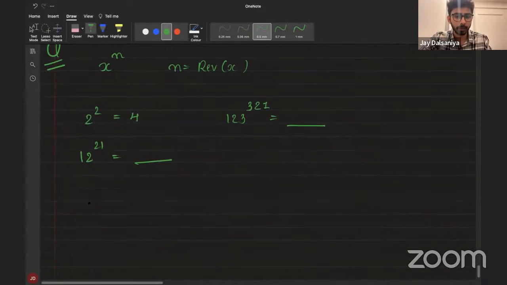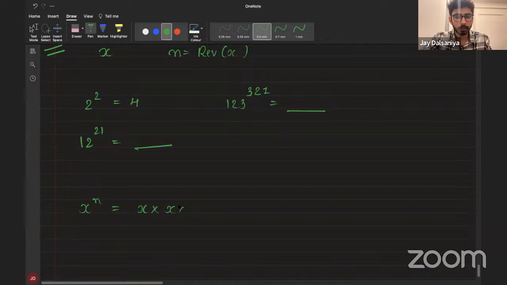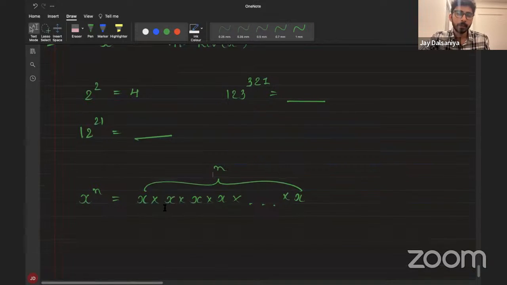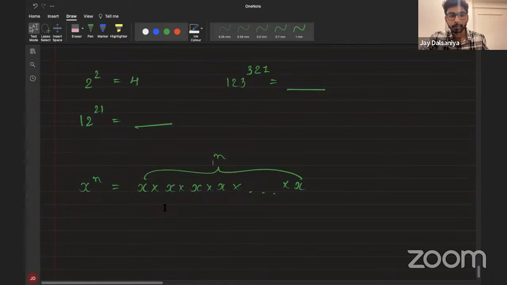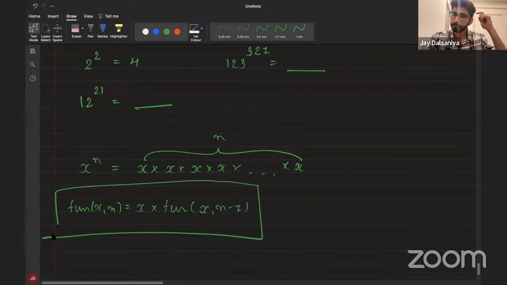So how do we find x to the power n? We need to understand what this value is. It is x into x into x into x, how many times? n number of times. This is the value. Just like the factorial, I can use this. I can write fun of x and n minus 1. So if I want to find fun of x to the power n, I can write it in this manner.